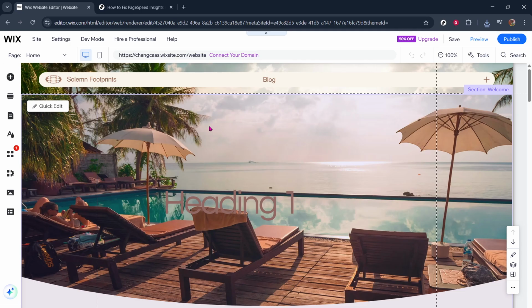First, let's open up your Wix website editor. You should be familiar with its interface, but if not, don't worry. It's straightforward and user-friendly. Once you're in, take a moment to look around and get comfortable with the layout.